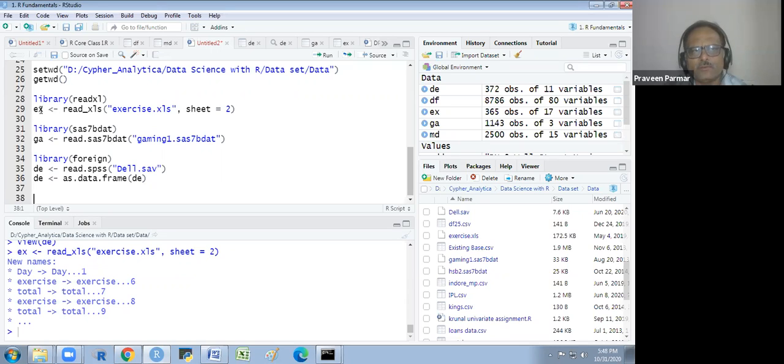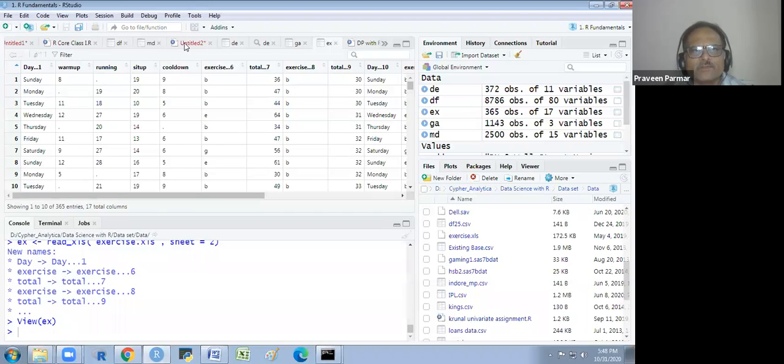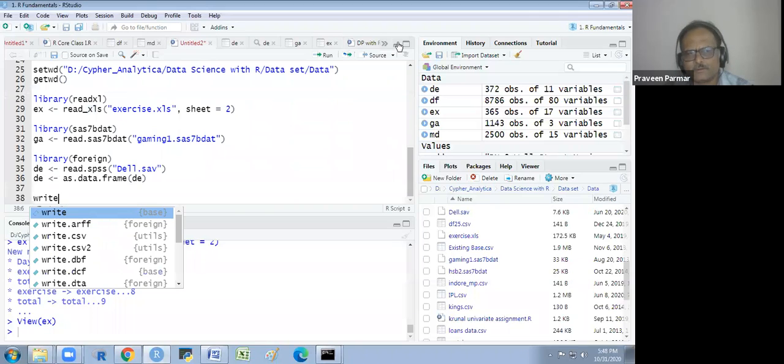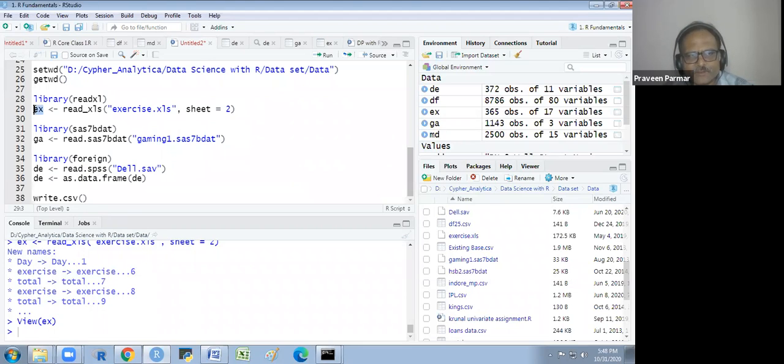Now I would like to save this Excel file, exercise, in my system in CSV format. So I write .csv. You could save in any format. Then I will write the name of the object, this one, without any code.